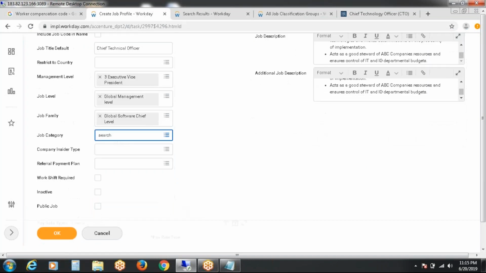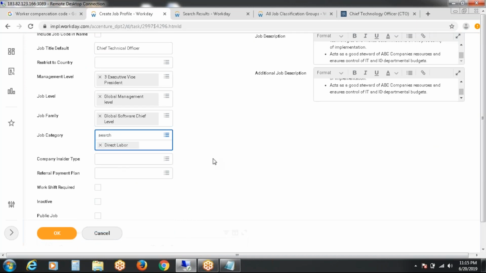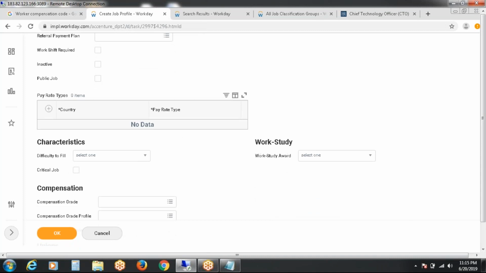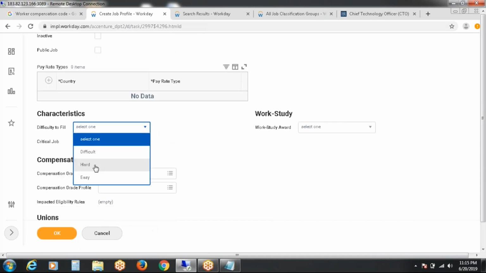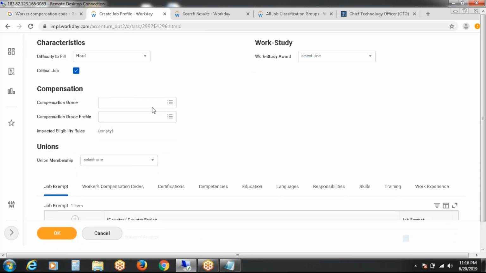The job category I am going to take as direct labor, and of course I am not going to select the options of all these, and period type also. It is a bit hard. So once we complete the topic called compensation, again we will edit the job profiles to add the compensation grade and compensation grade profiles for these positions.